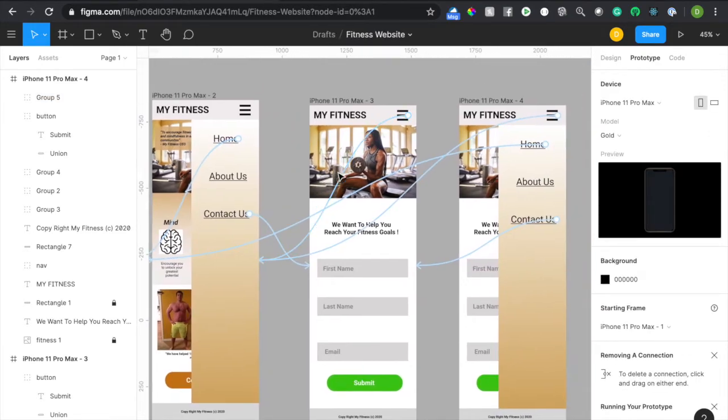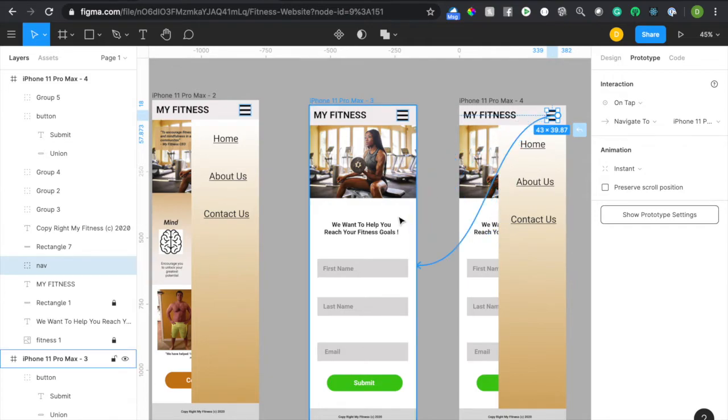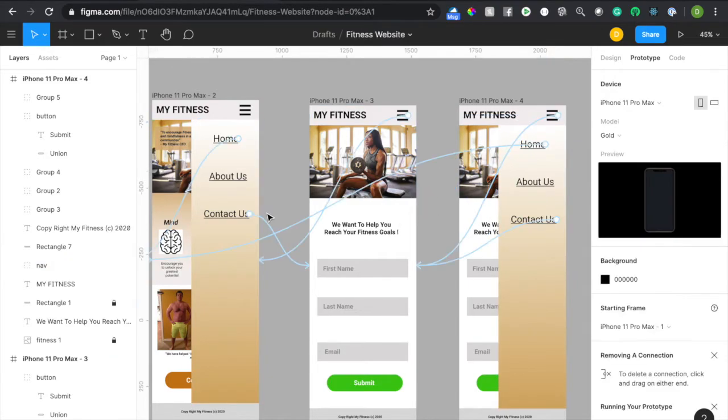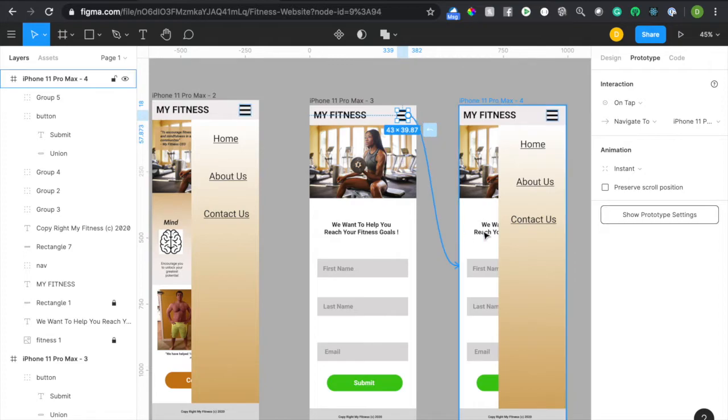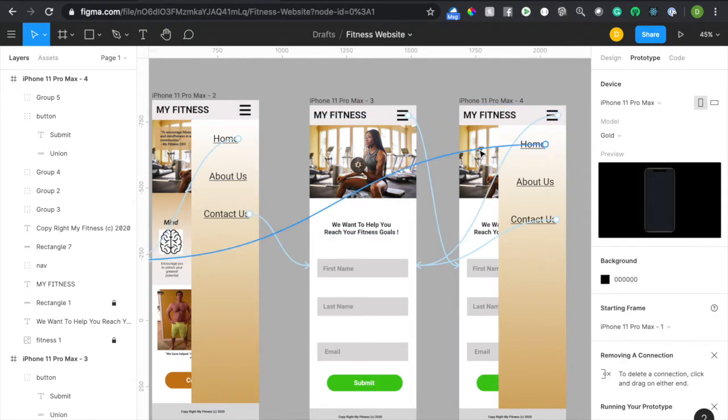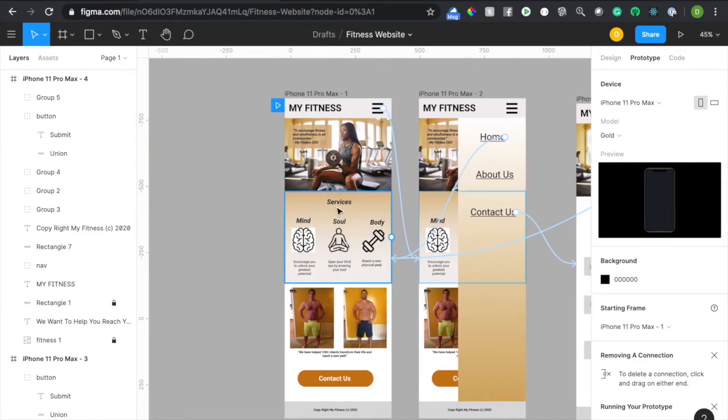Oh, okay. I think I need to update that. Let me see. So that contact us form should bring you to this page. If I press the nav bar, it should bring you to this page. If I press home, you should go back to this home page.